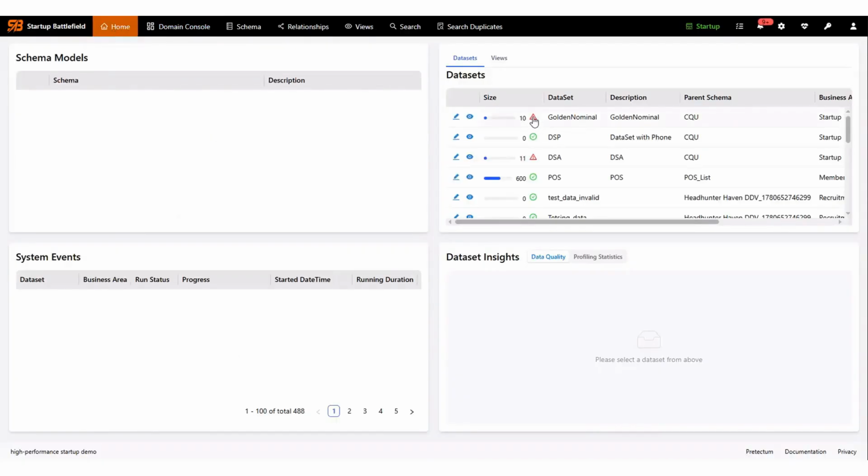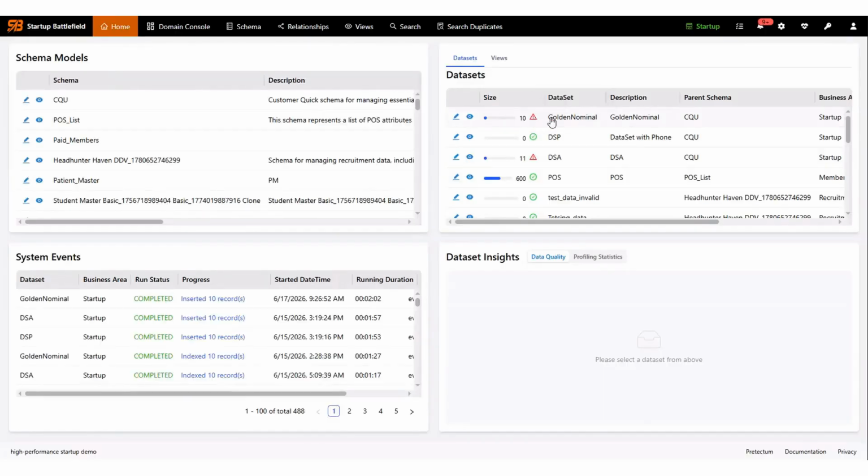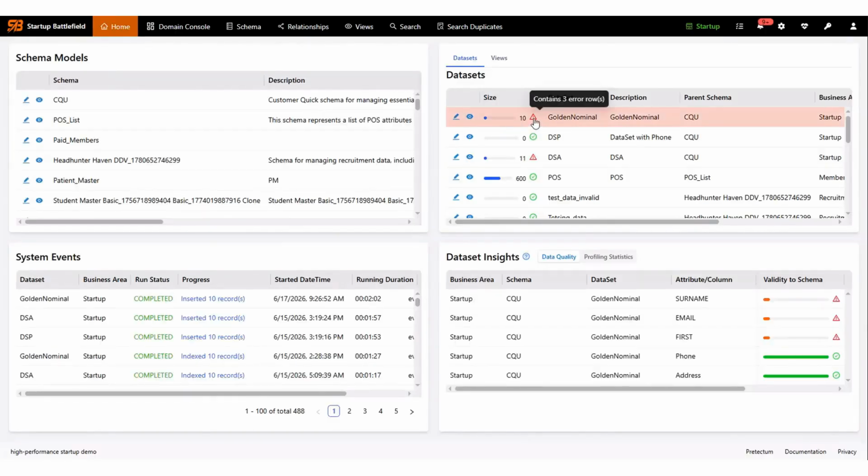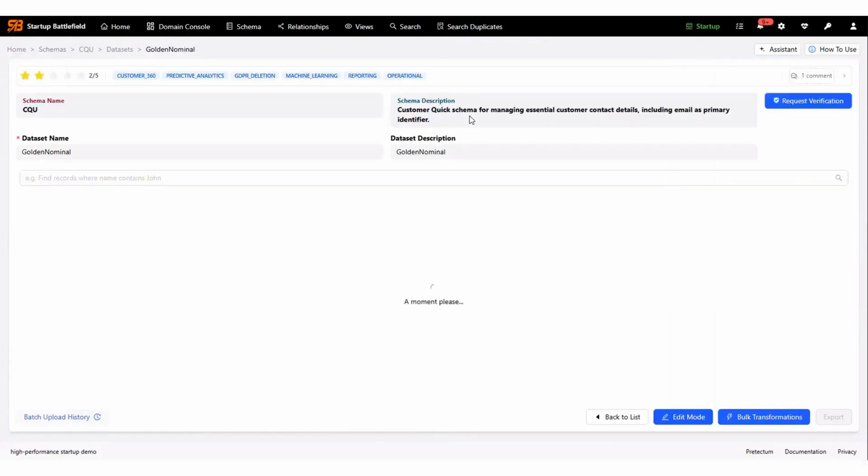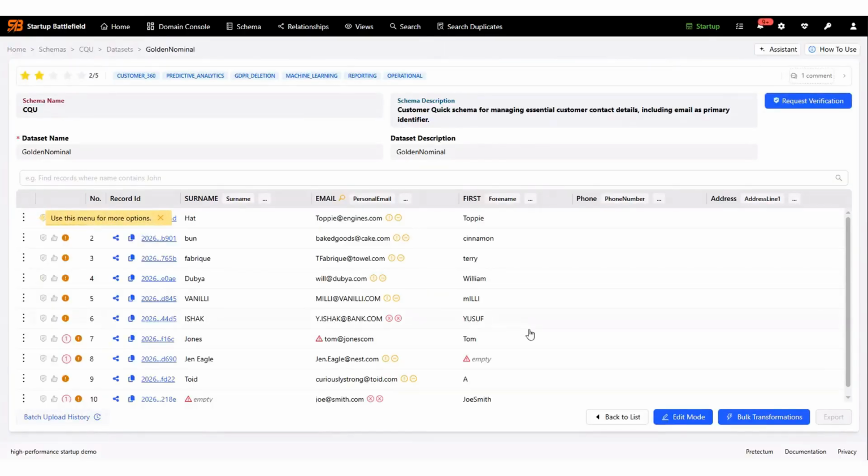Navigating to the home screen, you're presented with panels that show recent actions or provide insights into particular datasets. The golden nominal dataset reveals itself to have 3 attributes that contain errors. A more detailed data quality analysis shows a count of errors by attribute. Diving into the dataset itself is quick and easy from here.